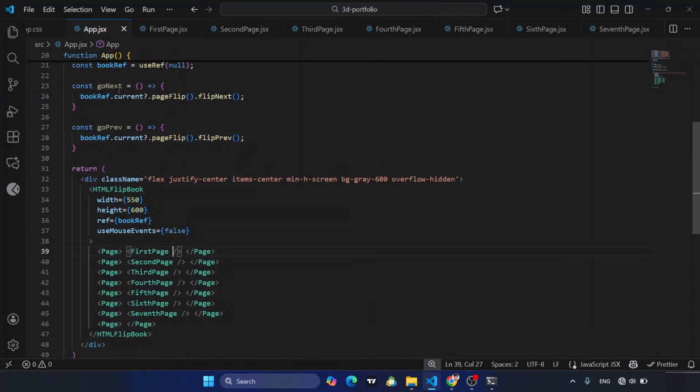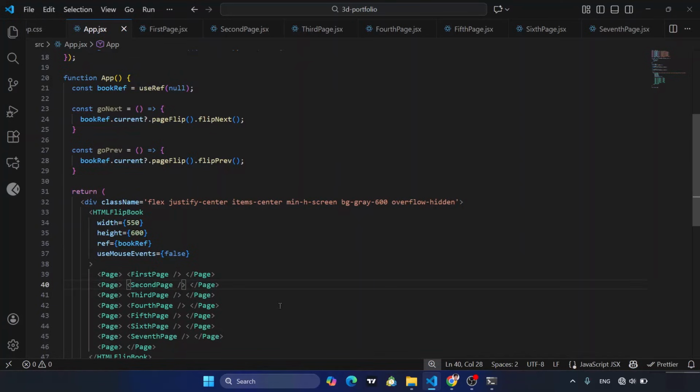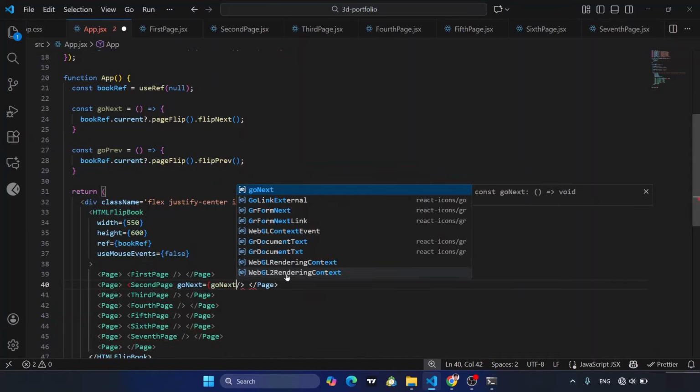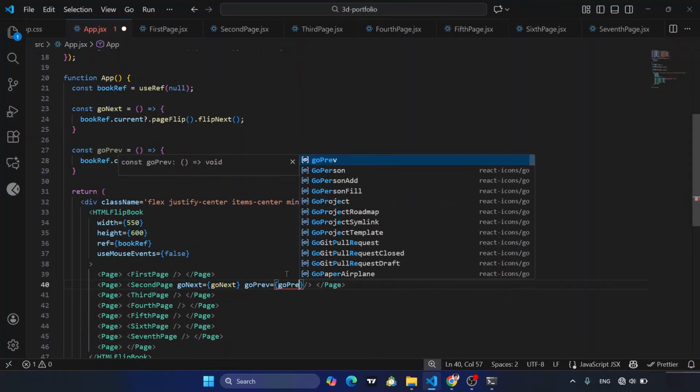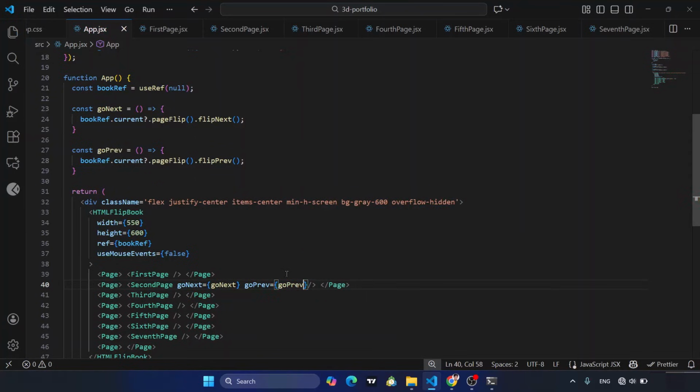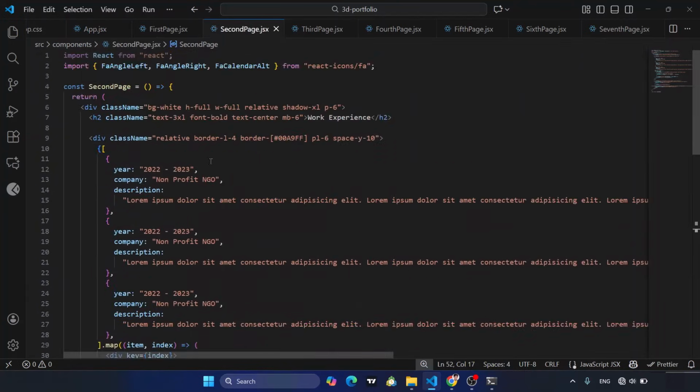To the first page, we will not pass any method, but let's pass to the second page. To the second page, we will pass go next because we want to move to the next page. We will pass go previous also, for the mobile devices. So this was the second page. Let's move now to the second page and we will extract them there. Go next, comma, go previous.